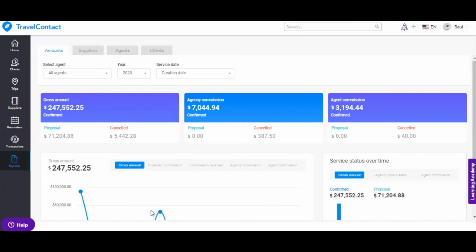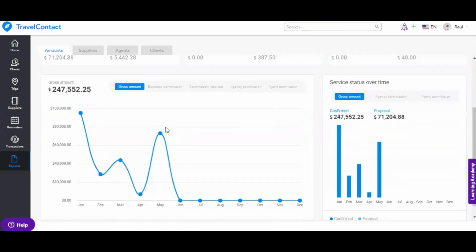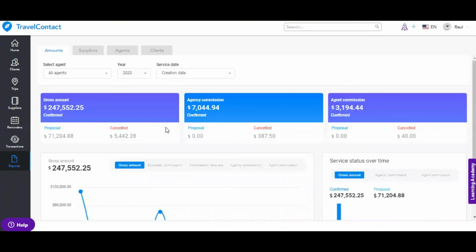So the idea behind this module is that Travel Contact wants to enable you to monitor sales and commissions for the entire company or independent agents, as well as supplier and client performance, to help you identify the most important opportunities and risk areas, while helping you make data-driven decisions and not just shooting in the dark. So you'll see that in the amount section, we're going to have a general summary of the entire operation, all the services that have been sold.